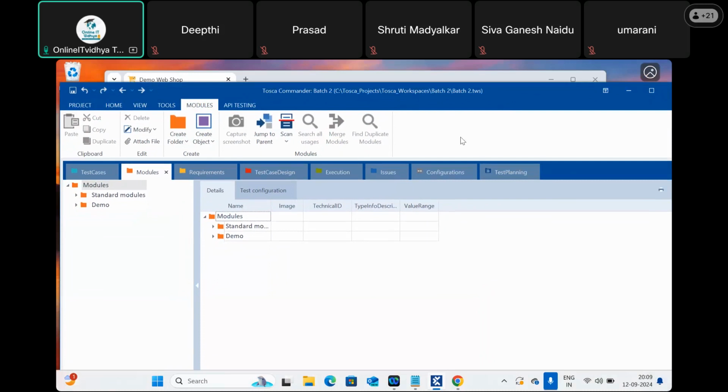And this is the menu bar. These are called the ribbons. Test cases, modules, requirements, test case design, execution, issues, configurations, test planning. These are called the sections. Project, home, view, tools, modules, API testing, these are called the menu bar.